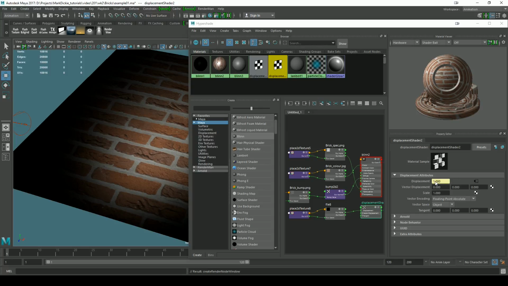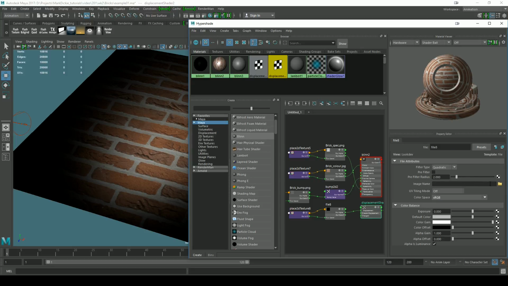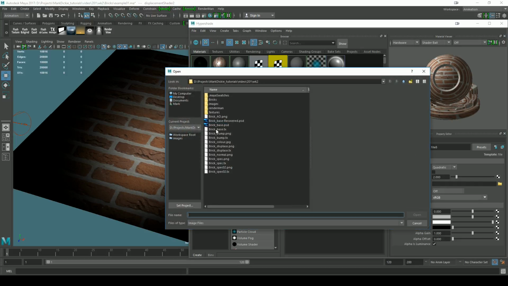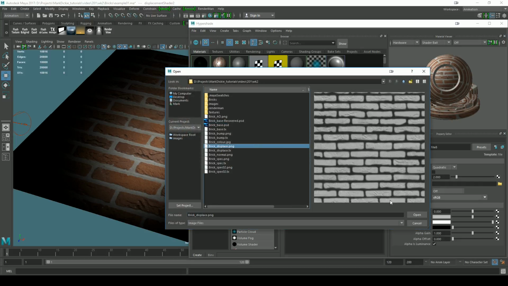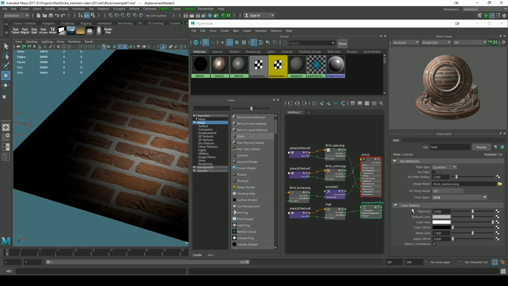Now, just because I'm familiar with this, I know that the scale is usually an issue. I might just pull that back to about 0.3 and test that out. But what I want to do is plug in the map into this node. So I'll click on this, which takes me to this folder, displacements, hit OK.